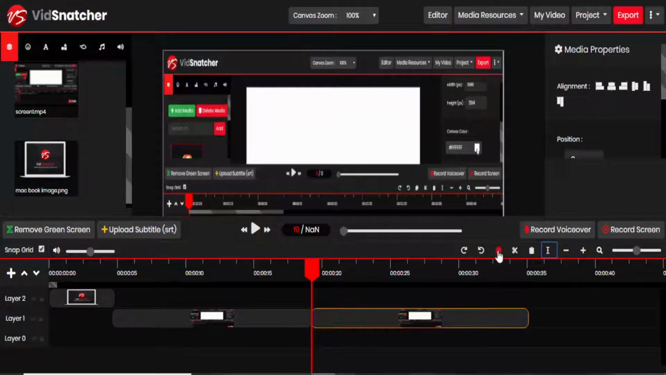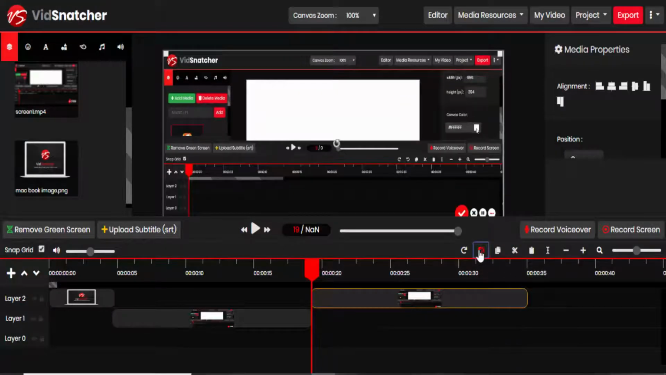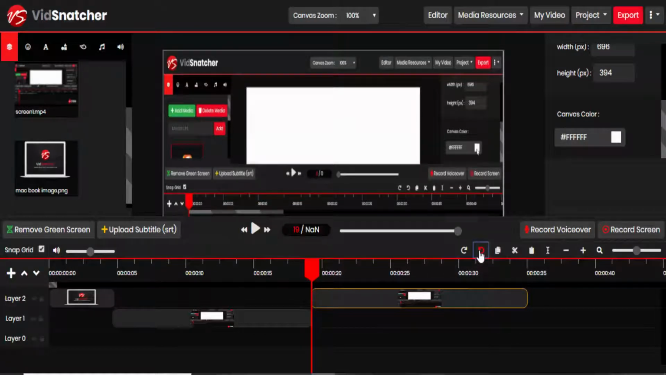You can copy, cut and paste media, as well as undo and redo any changes you make, all right here within the timeline. You can zoom in and out on the timeline for even more detailed editing.